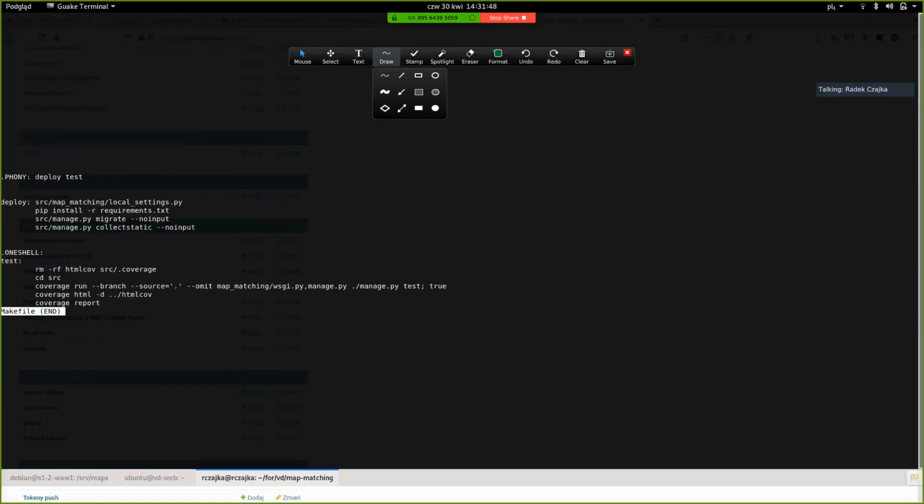How many of you have used make or created a makefile before? I have.